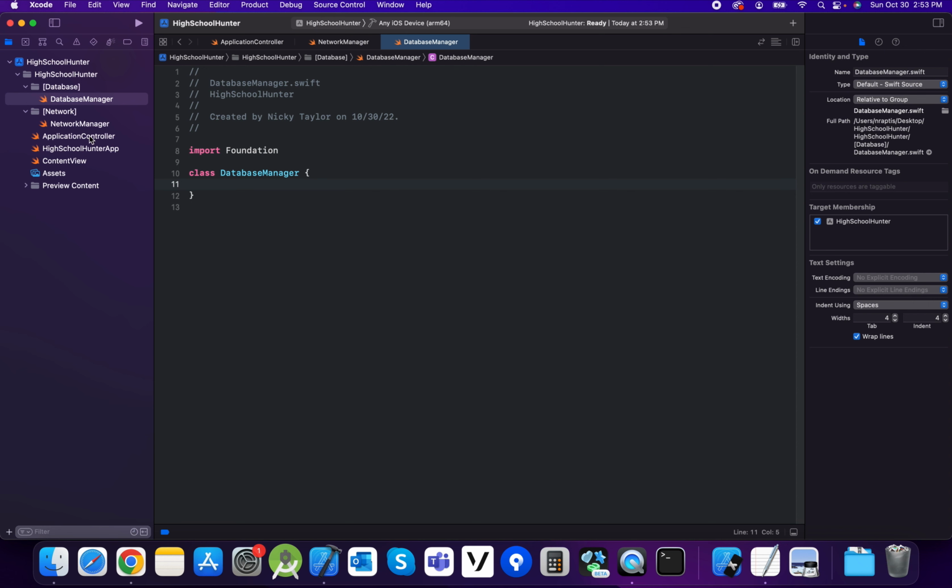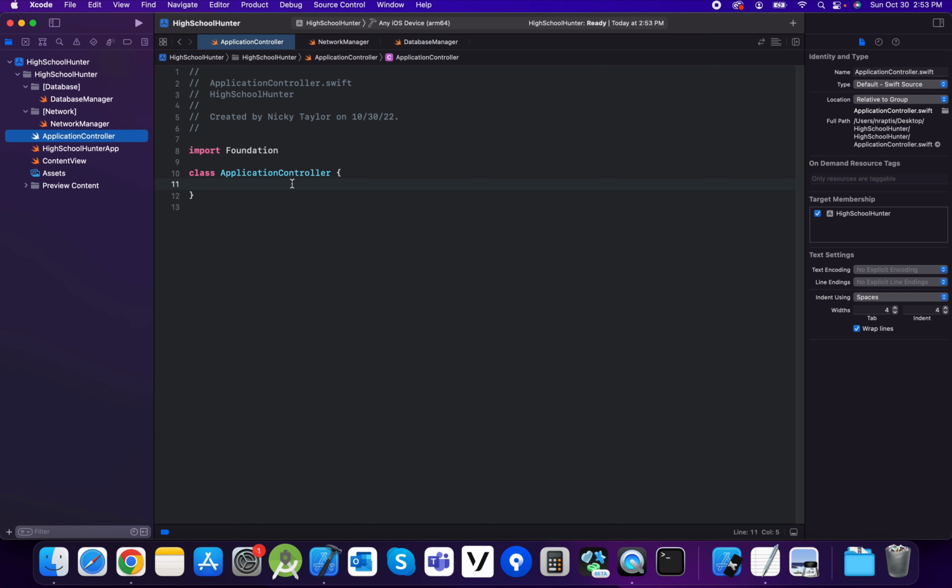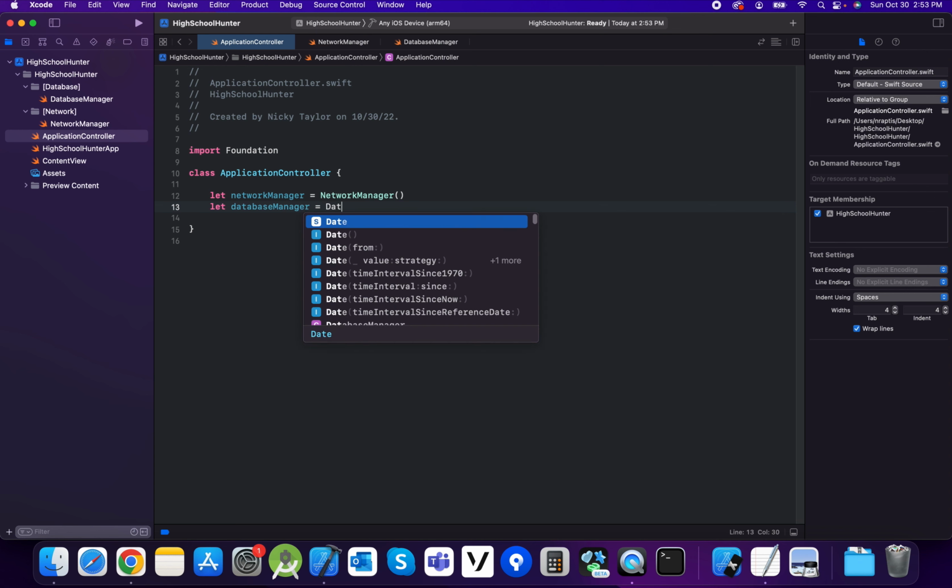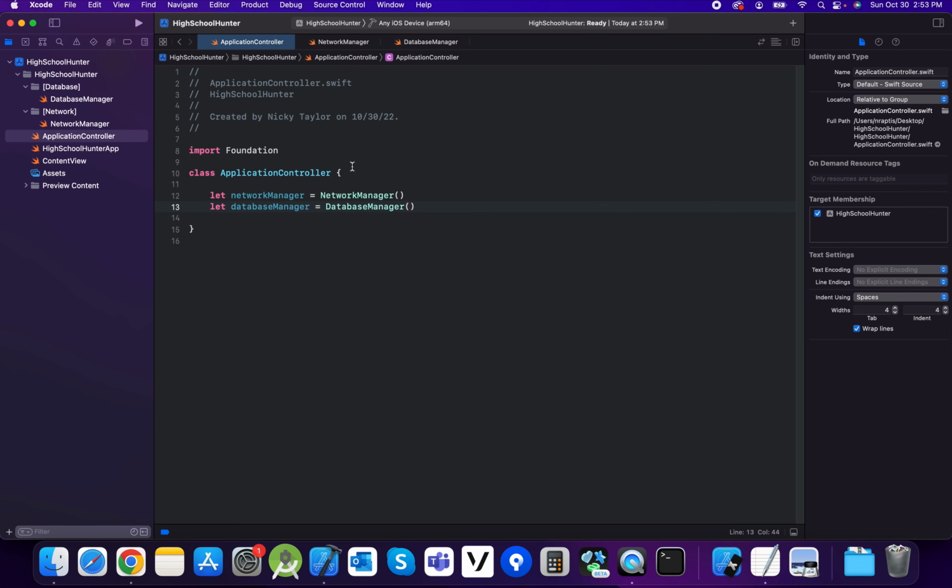And as I said, the application controller is going to house these, so I'm just going to have one of each. So let network manager equal a network manager, and let database manager equal a database manager.